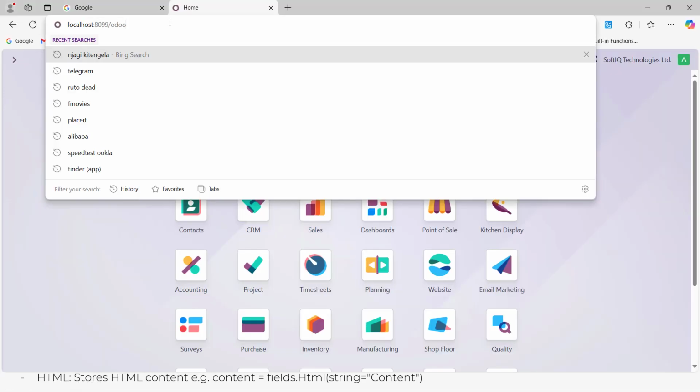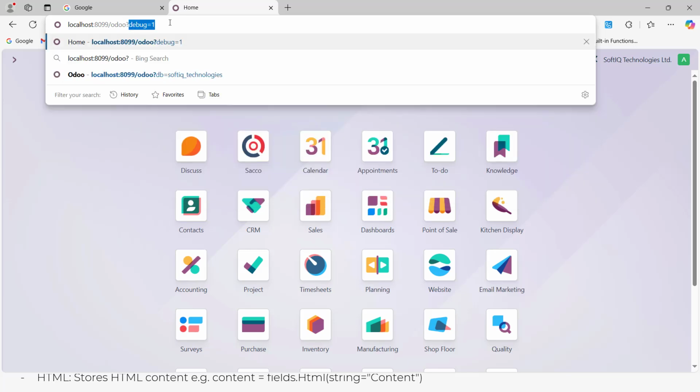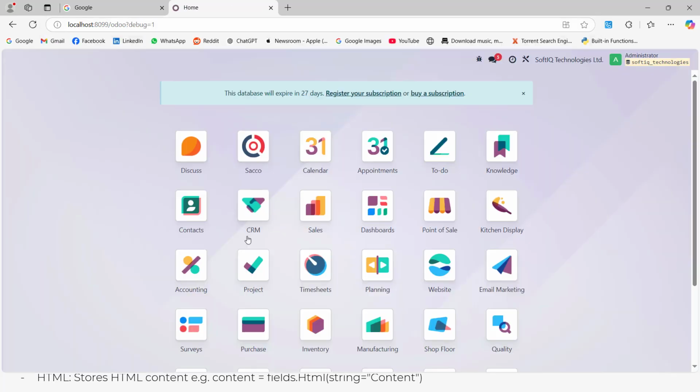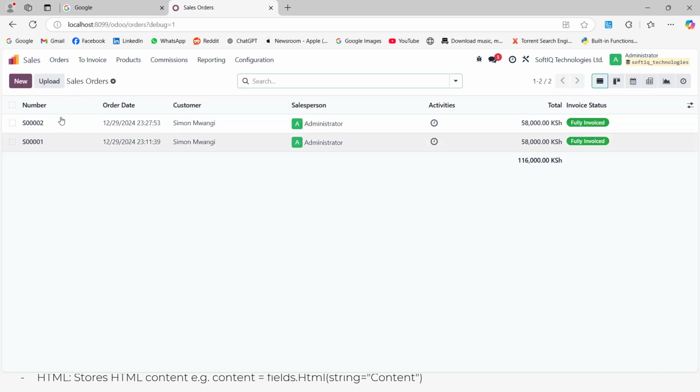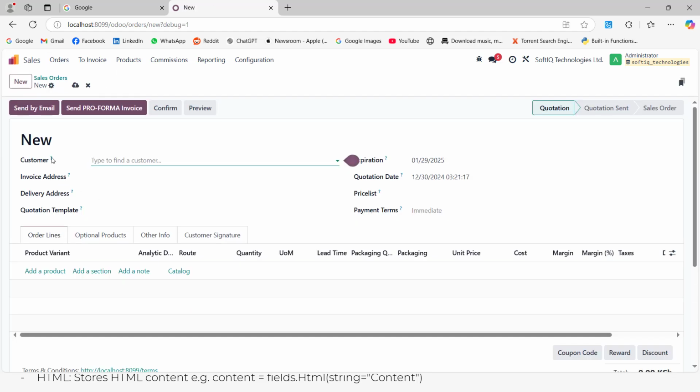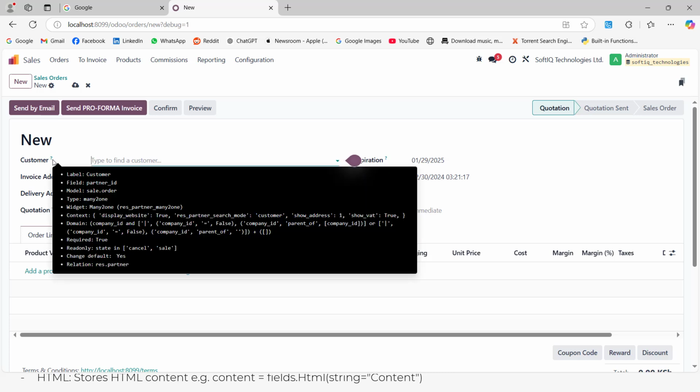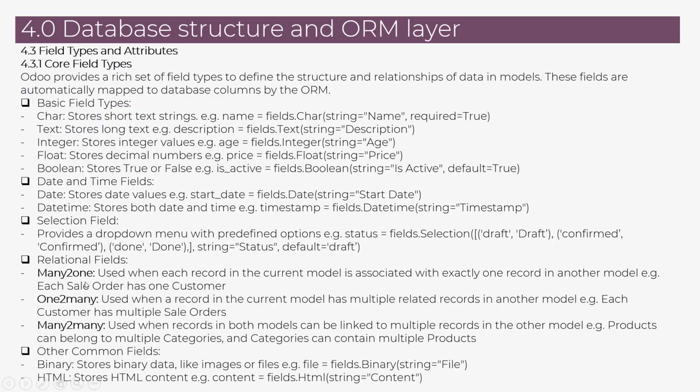So just ensure. Okay, so if I come here to sales and then I come to orders, the customer field here, you can see the field type is a many-to-one. So basically it means that each sales order has one customer, despite that you are choosing that one customer from a table of customers, several customers.